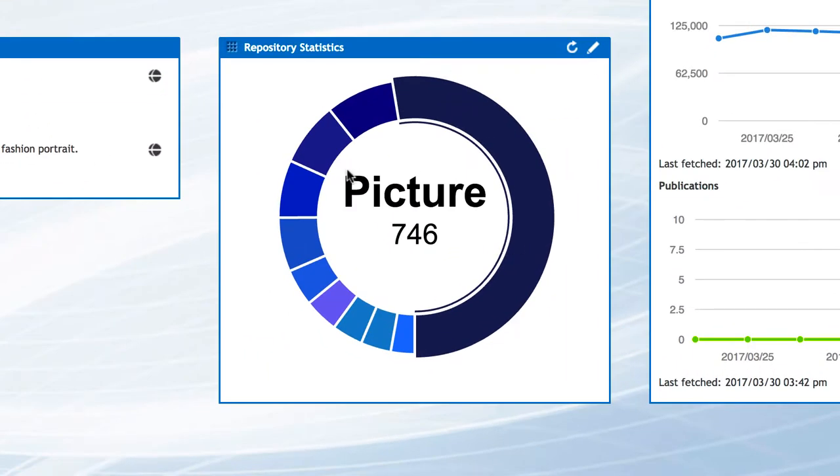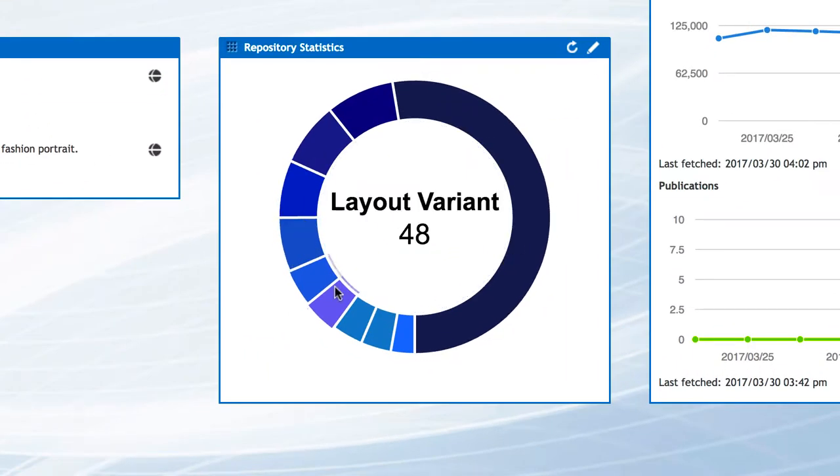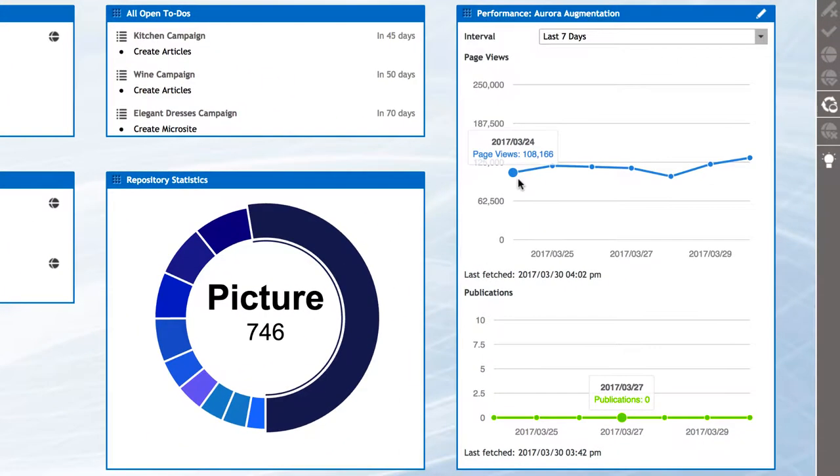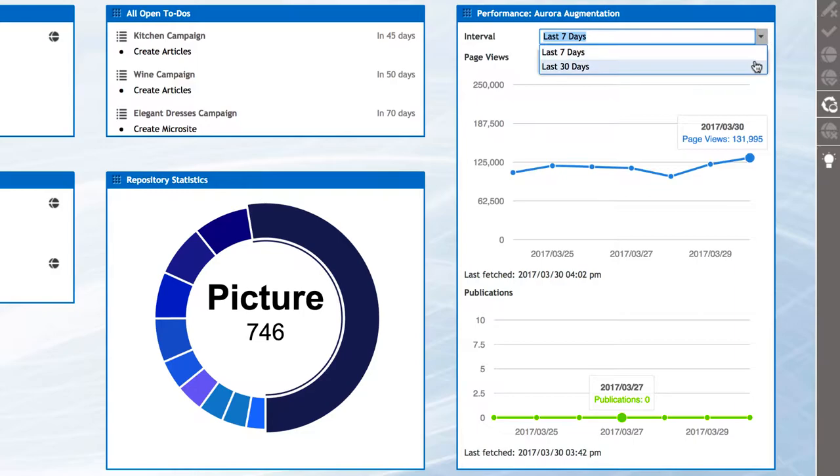The widget for repository statistics gives you an overview of which artifacts have been recently created, grouped by type. Built-in analytics reports allow you to get a quick overview of your site's performance over the last few days or the whole month.